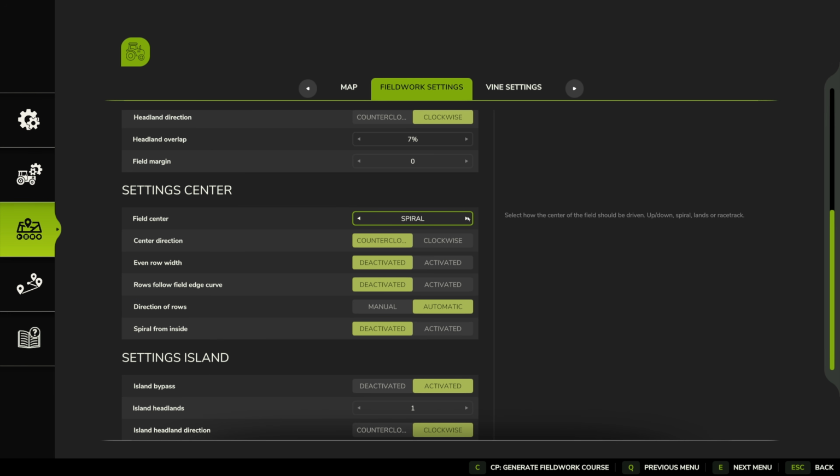You can go around it in a spiral. You can do lands, and what lands are is it will break the field up into essentially blocks of rows and then work on those. And then the racetrack runs around a little bit like a spiral, but it just does the ups and downs working its way in. I'm going to leave it on up down for now. It's in the direction that you do the center. Even row width is a really nice one. What that does is it will adjust the working width slightly so you don't end up with one really small run on the edge.